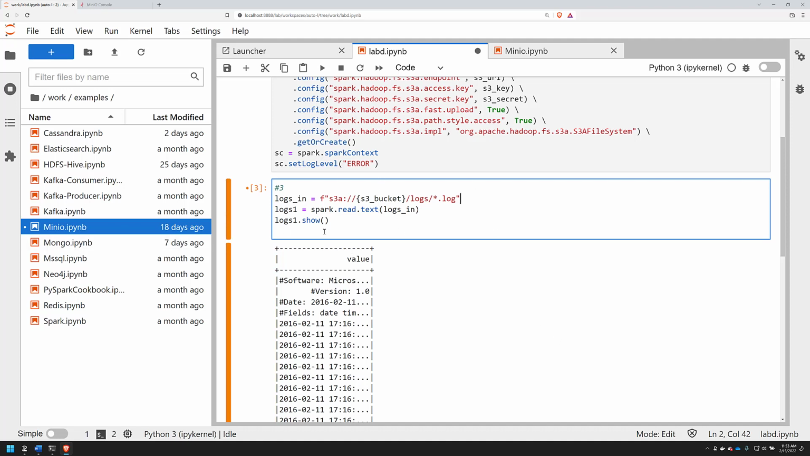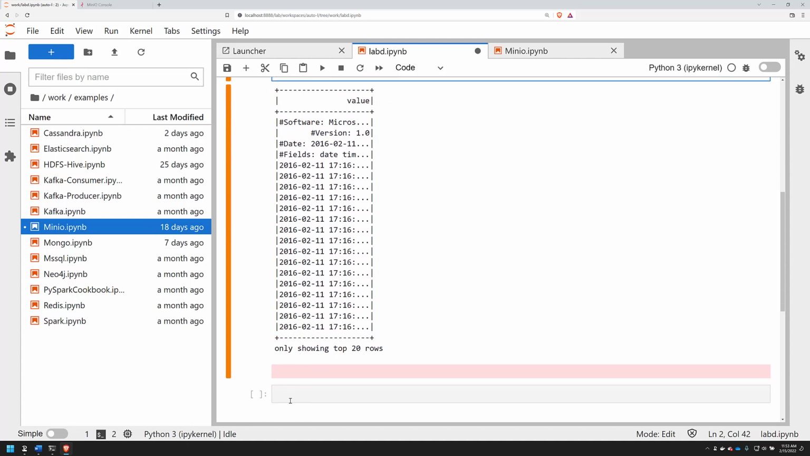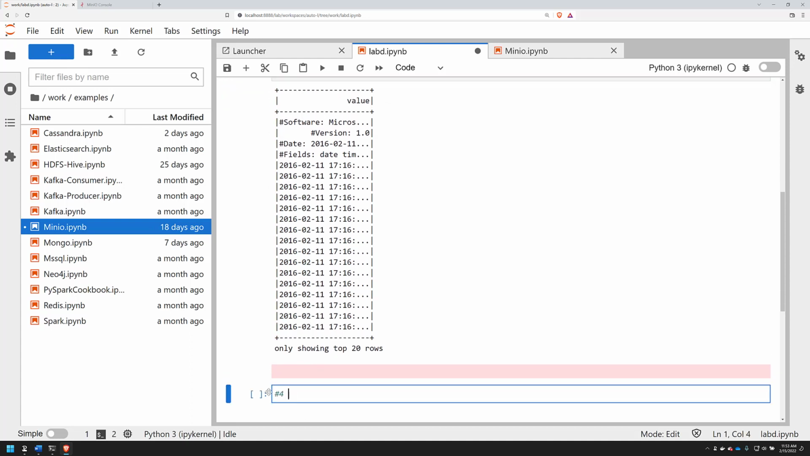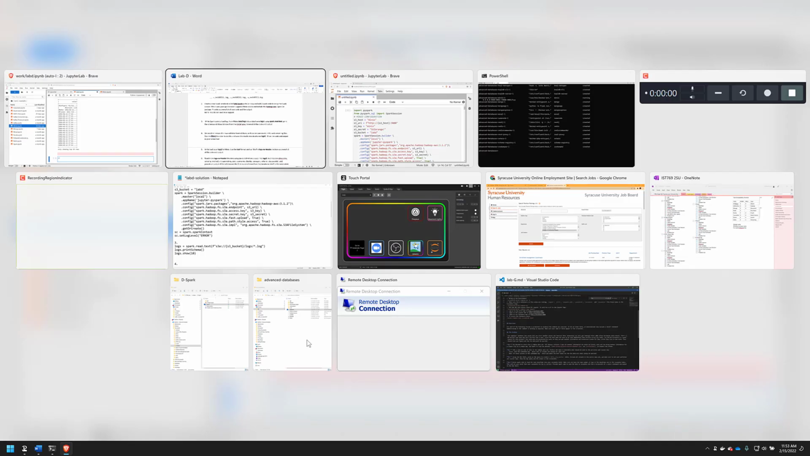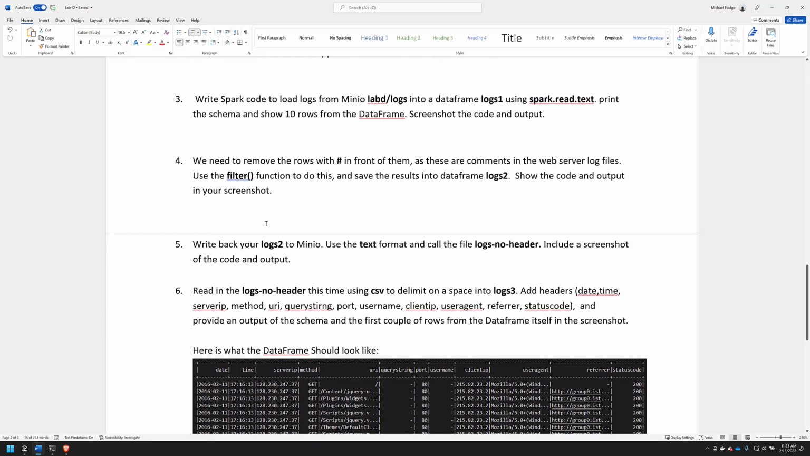All right, so I think I got number 1 going. That's good, or number 3 going. So let's move on to number 4. Number 4 says, we need to remove the rows with a hash in front of them. These are comments in the web server log files. Use the filter function to do this and save the results into data frame logs to show the code and output in your screenshot. Okay.